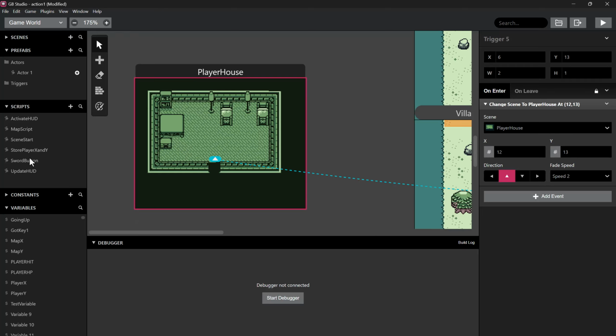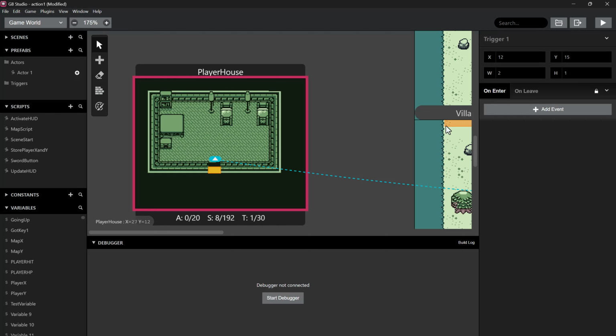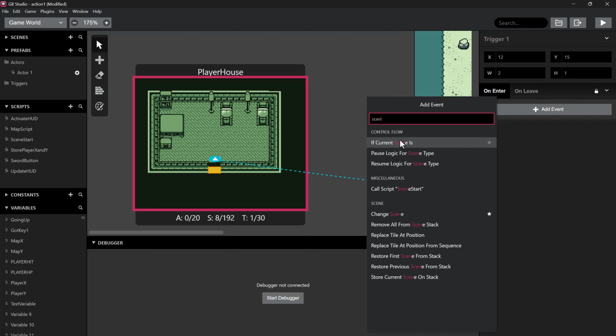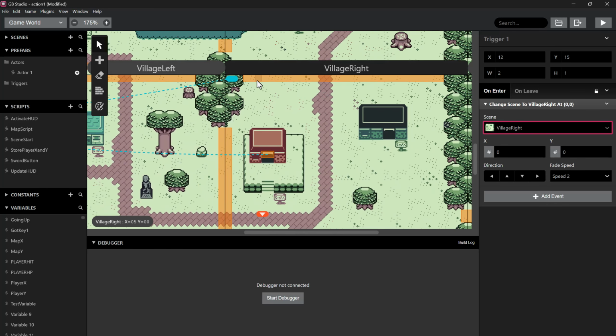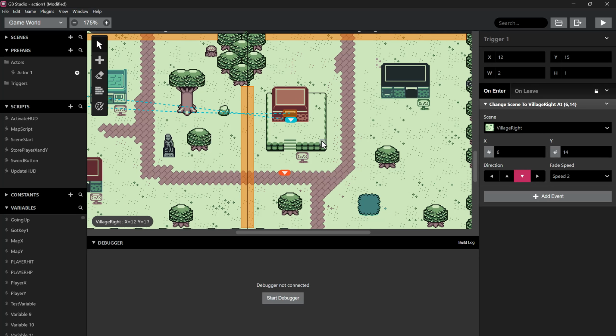And then I'll do the same thing over here. So I'm going to add another trigger right here and change scene over to village, and move that to the right spot. And I think I can put it right there. I think it'll look good right there. We'll just see.